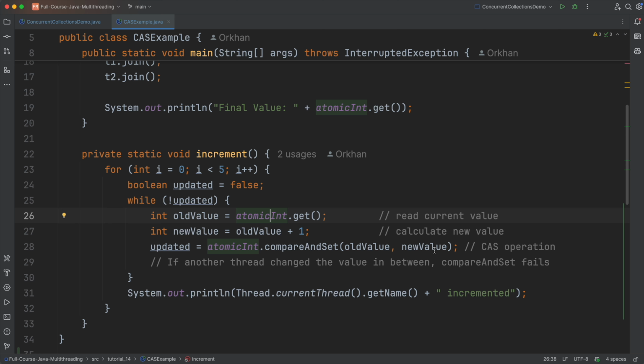So here we are using the CAS algorithm. What it does is, first we set updated to false, and while updated is not set to true, we are doing the following operation. We are reading the old value from the atomic integer. Let's say that the old value is, we are just starting out, right?